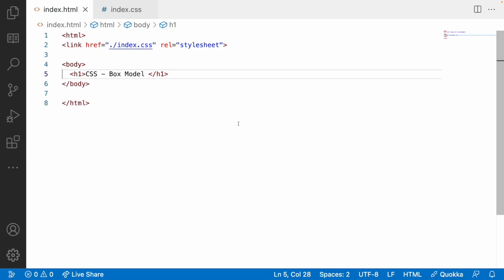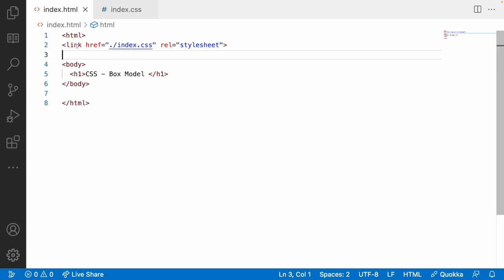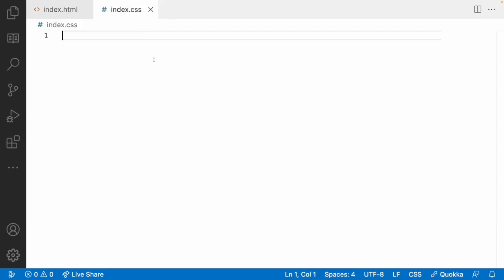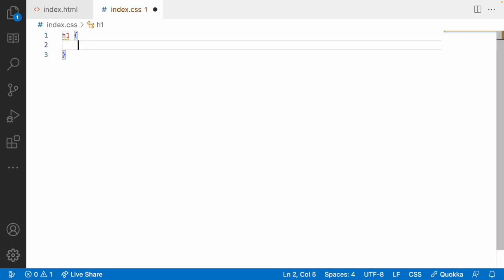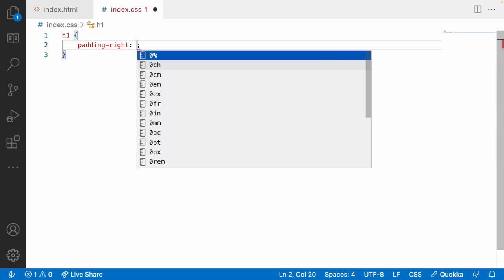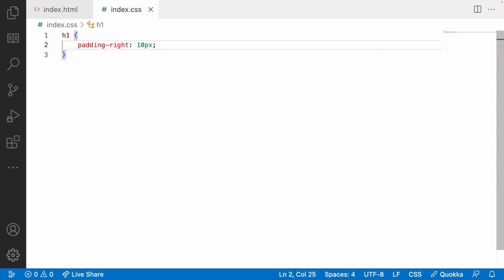So let me go here, and we have an index.css which is already linked in our HTML by using a link tag. Now I want to apply some margins and paddings. First I'll explain padding. So now let me go with h1. As we know, this is an element selector, so I am applying directly on that particular element. Here we can apply any value by using four directions: top, bottom, left, right. Now let me apply a padding on the right side, about 10 pixel. Let me go here and reload.